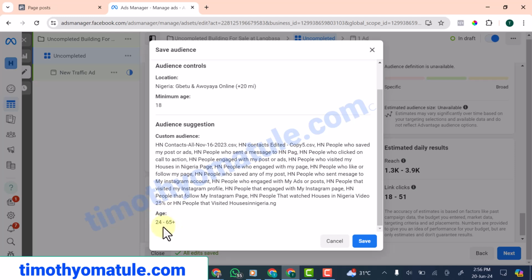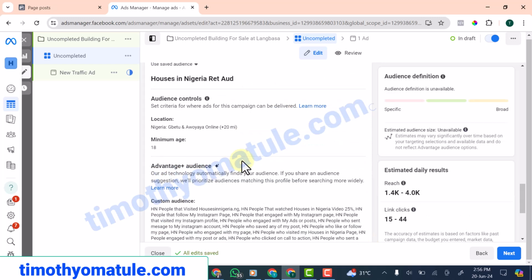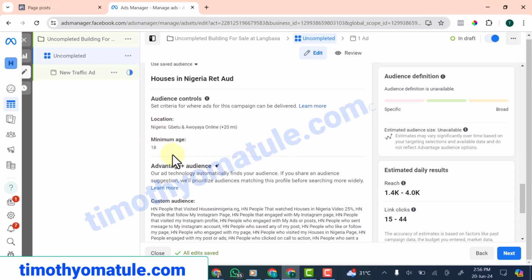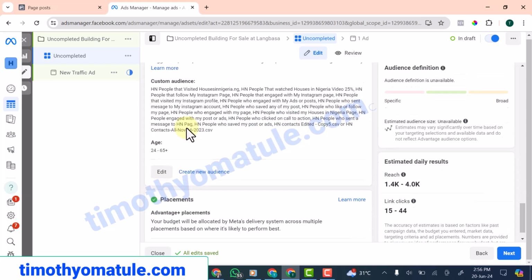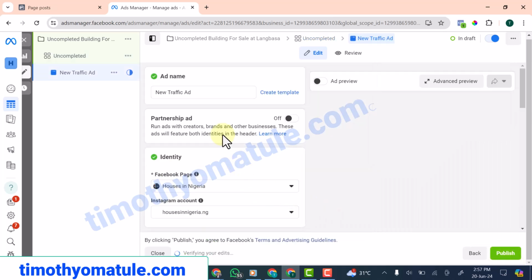Now the age is 24 and above. I'm going to save this. I want to edit this, but there's no provision to edit this, so I will leave it there for now. Okay, so I'm going to go to the ad. I'll go to ad by clicking on next.